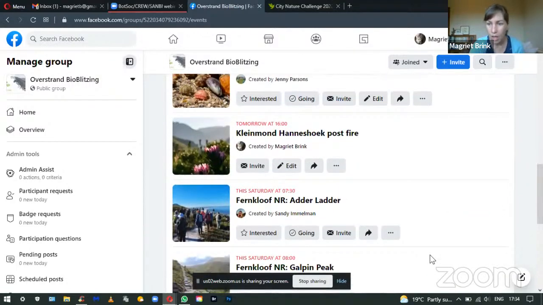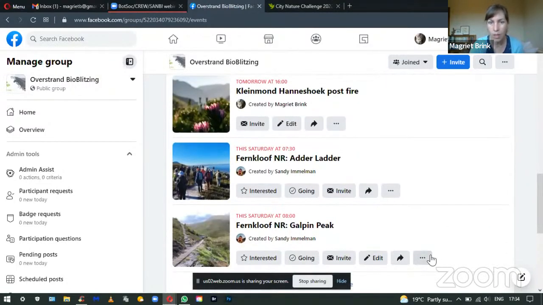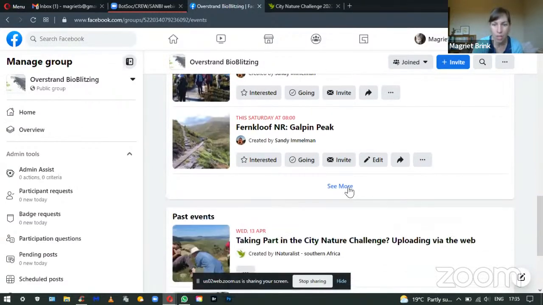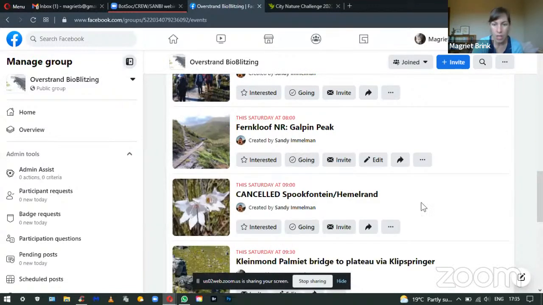But then some of the outings that I can tell you about, we had a very big fire in Kleinmond a few months ago. And so we have been doing quite a lot of exciting post-fire monitoring. And I'm particularly excited to take a group into the post-fire mountain area, because there's a lot of things coming up that I recognize because I know what's supposed to grow there that a lot of other people will miss. So I'm looking forward to adding a lot of post-fire data through the City Nature Challenge.